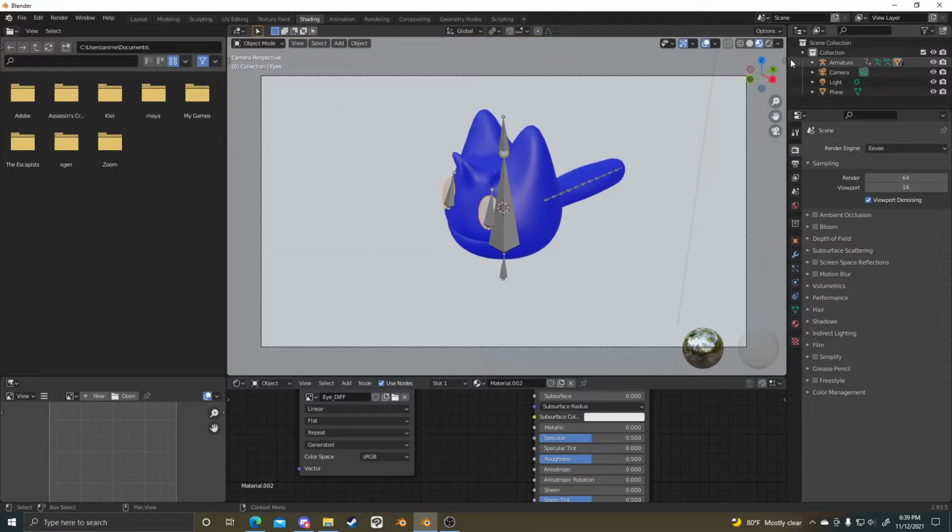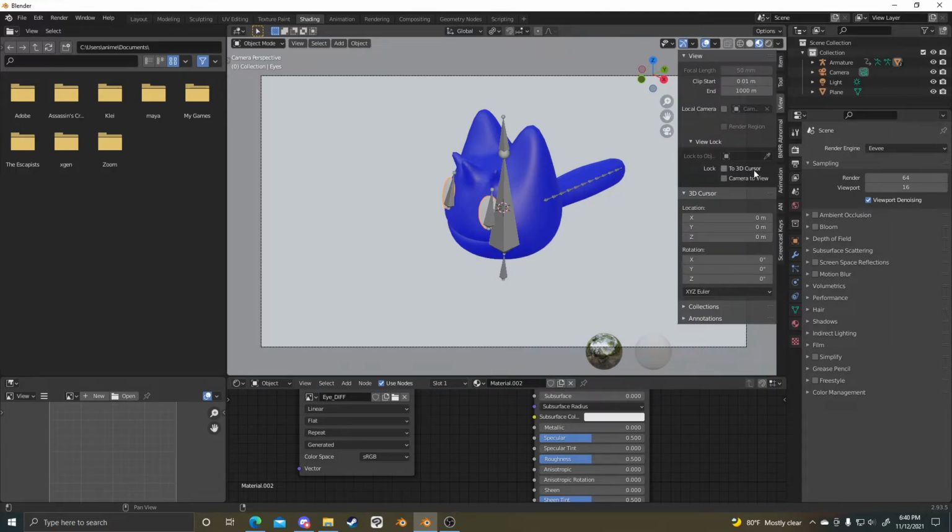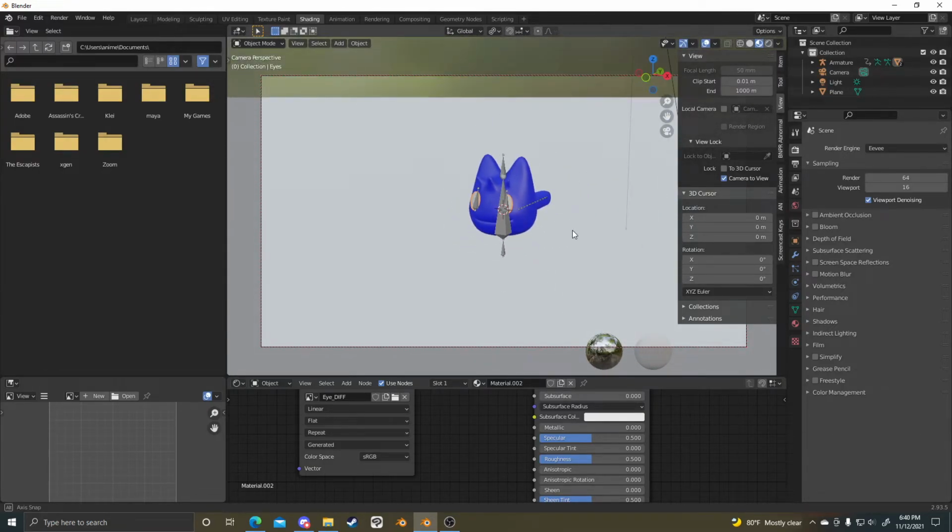If you want to lock the camera to your view so that the camera sees what you're seeing, hit the N menu. So I just hit N. That'll bring this up. Go into view on the right, camera to view. So now, see, when you move around, the camera now moves around. So that's basic stuff for that.